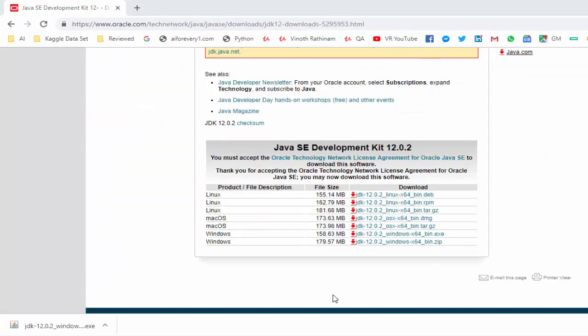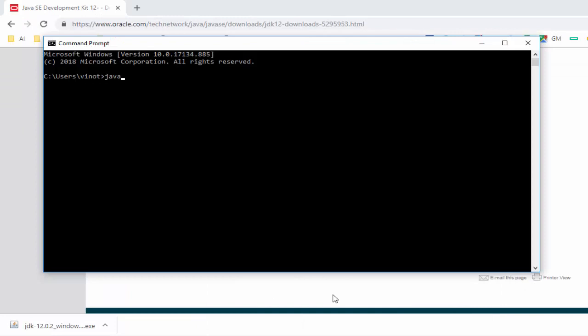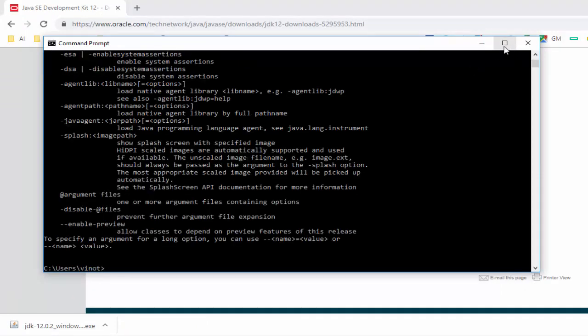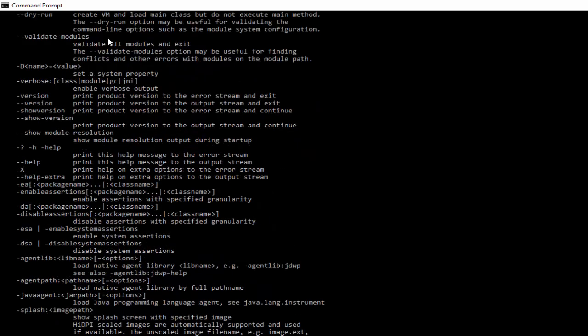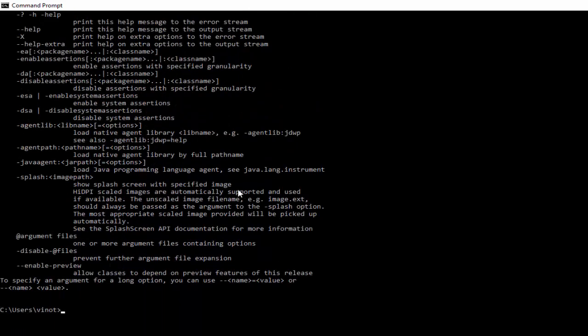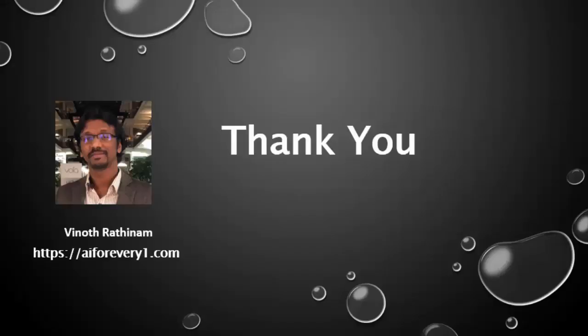Now reopen the command prompt again. Type Java, enter. Just maximizing it, you can see Java is typed. You have to get a log like this. It means the Java setup is fully completed. That's the end of this video.